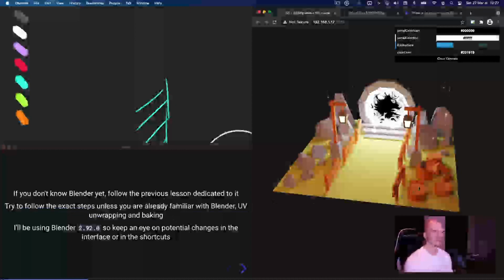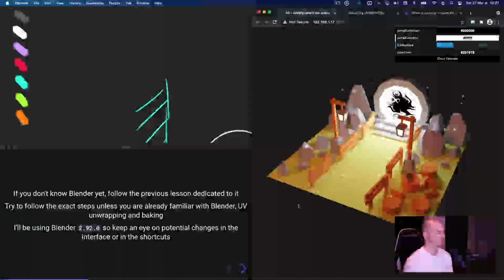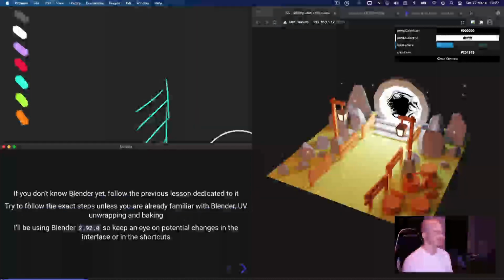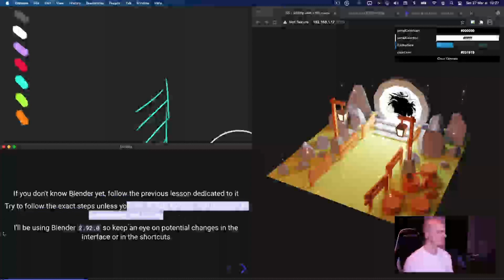If you have already done some baking, UV unwrapping, etc., okay, go ahead, have fun, add some trees, do some crazy shapes, stuff like that. If you're not familiar, just follow the exact steps and don't continue if you get some differences with me. So make sure to follow every step. You might get issues later if you don't.